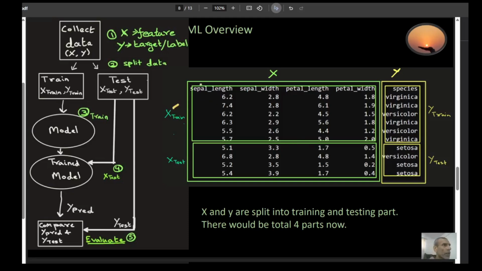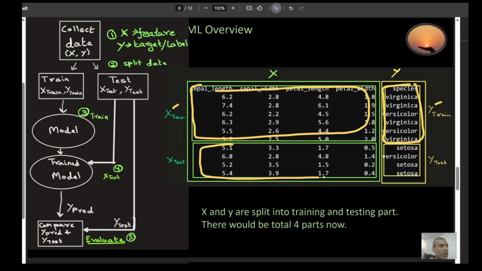X train, that would be this right here. And then you have Y train, that would be this part right here. The other part would be your X test, that would be this one right here. And then Y test, that would be this part right here.